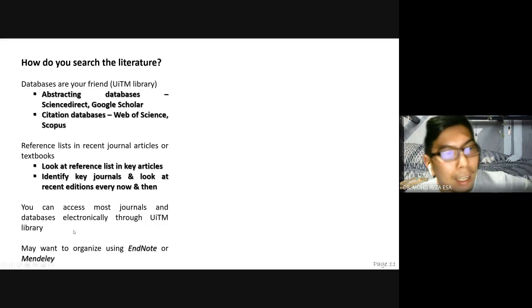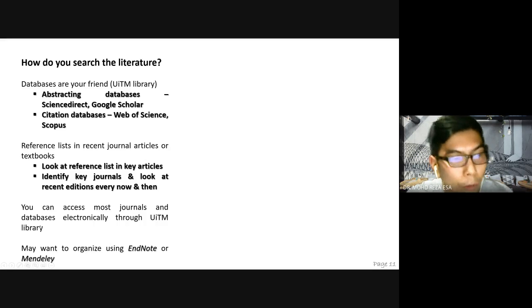Right, and okay, again as I mentioned, most general databases are available electronically through your university library. Try to exploit them. And when you have a lot of references, it is not advisable for you to manage them manually. I'm afraid that if you manage your reference list manually, you will miss something. This is one of the mistakes that, as a student, we are afraid to make.